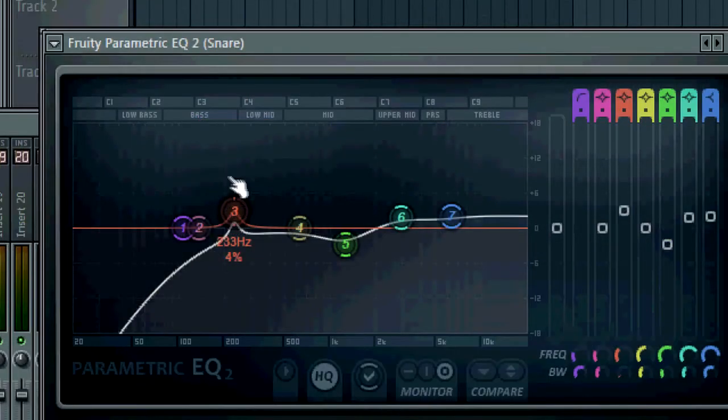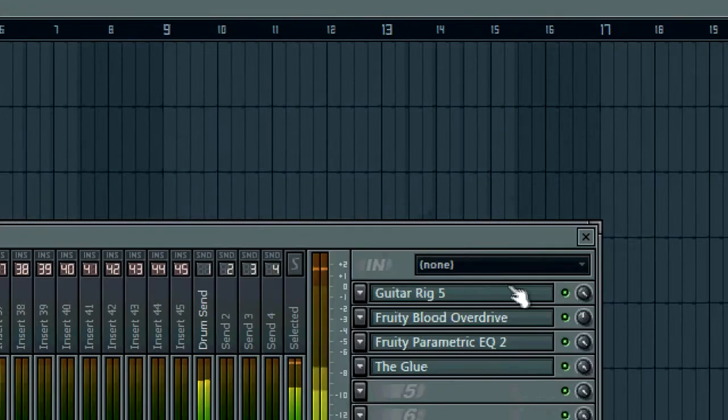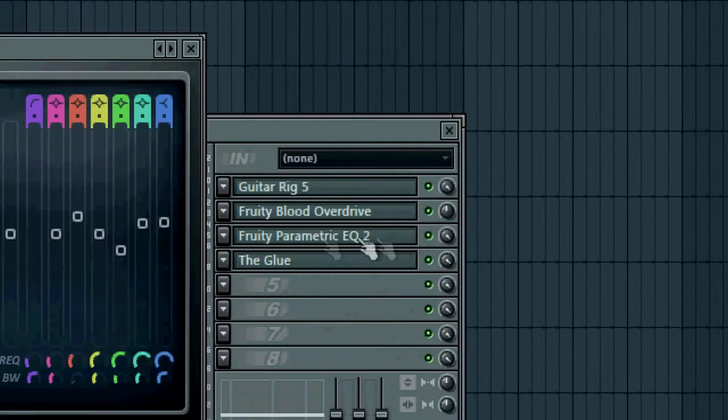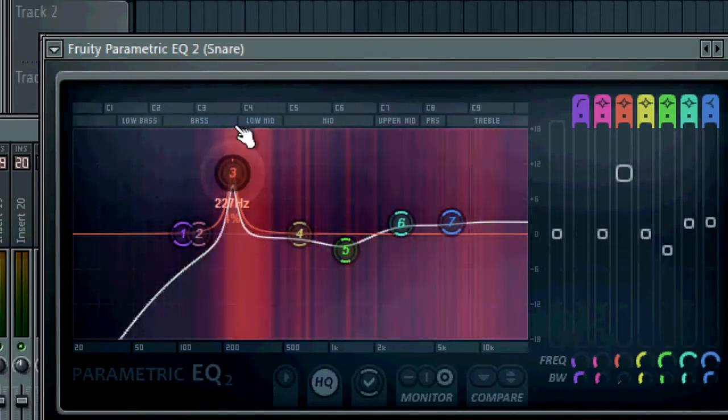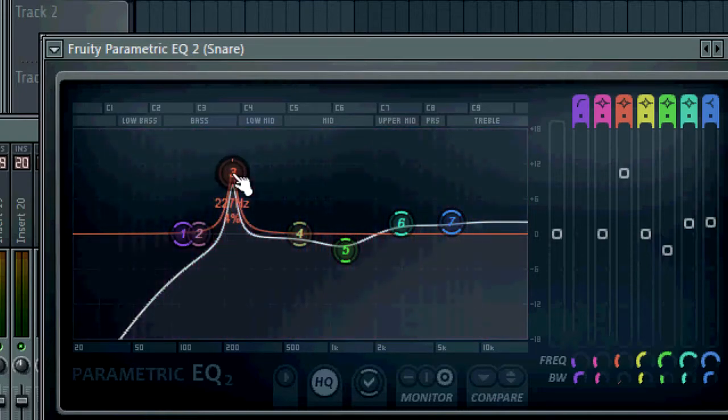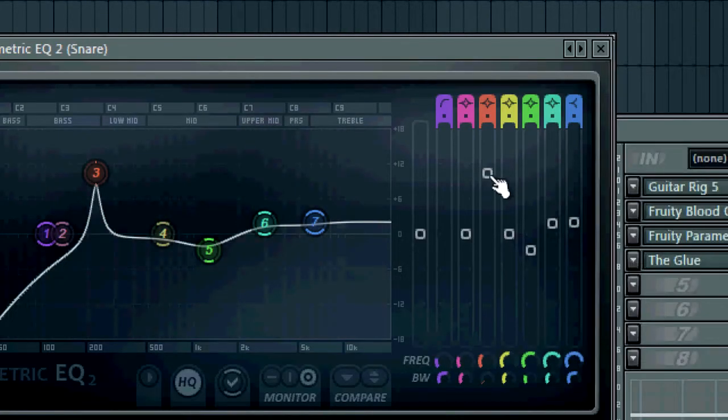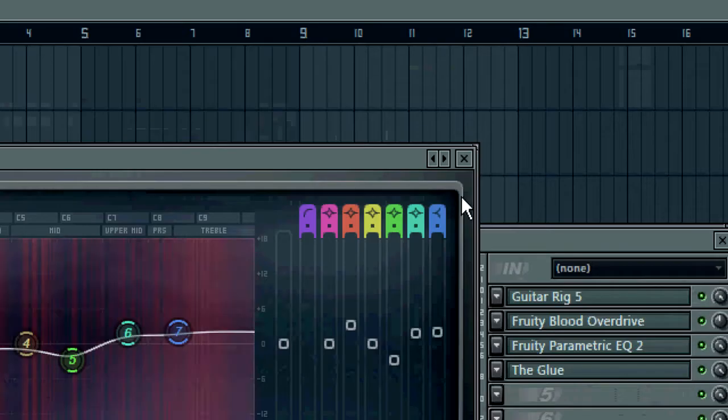It feels boosted around 203 Hz. You can hear that more with the transient shaping. Except we didn't actually boost it with EQ.